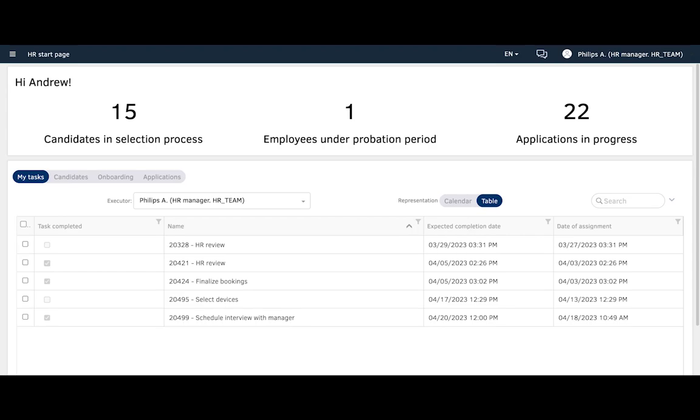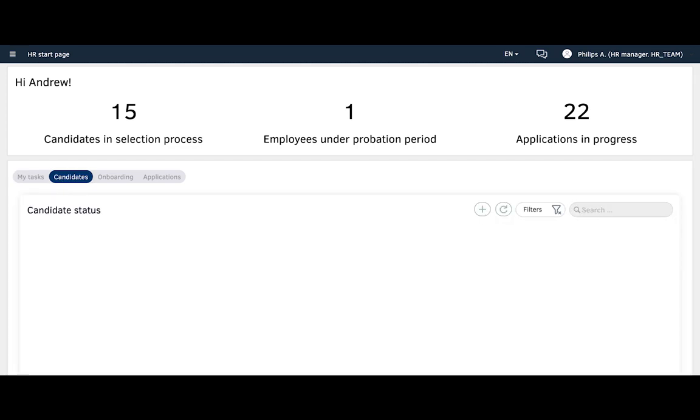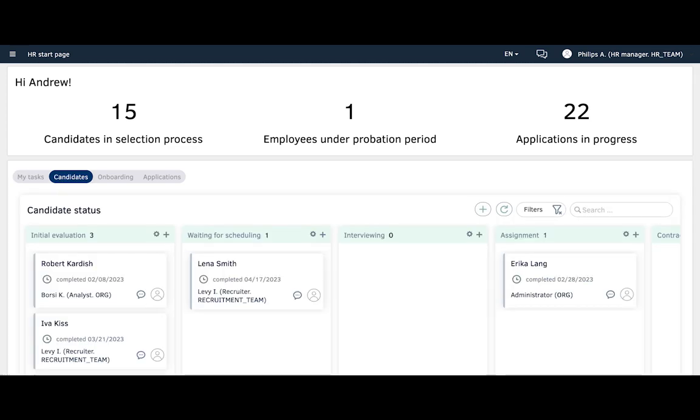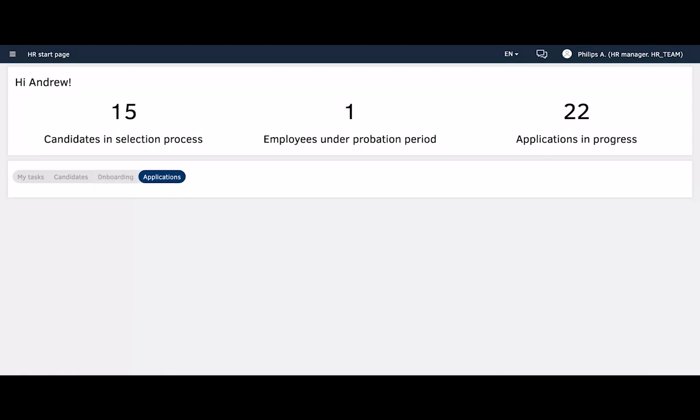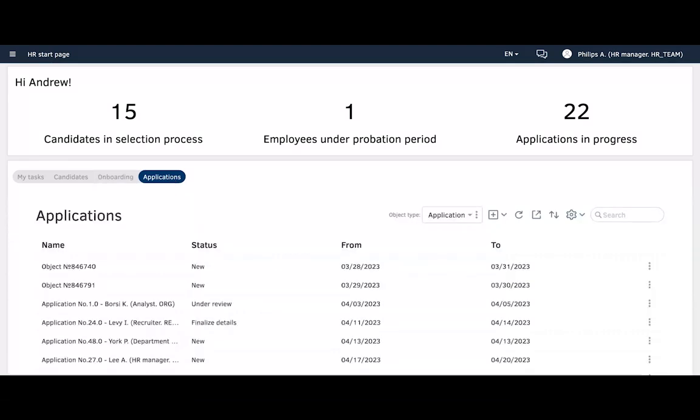After logging into the system, you can see the start page, which offers some highlights of the solution, as well as overview of the user's tasks, candidates who are in the application process, divided to the different stages where they might be, onboarding employees, and to see the different applications which are in progress.